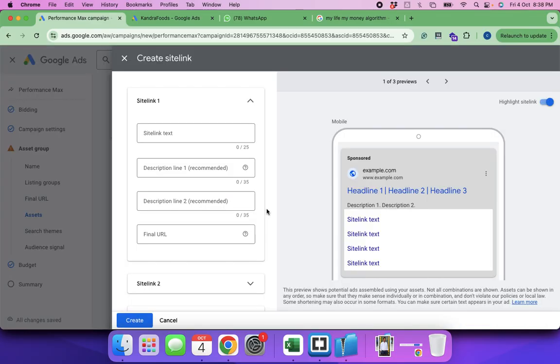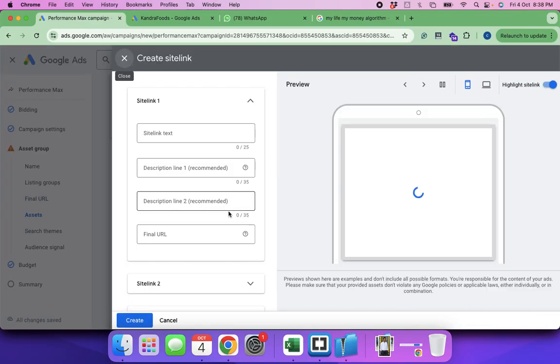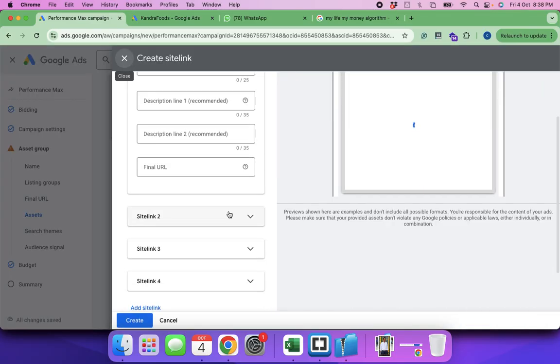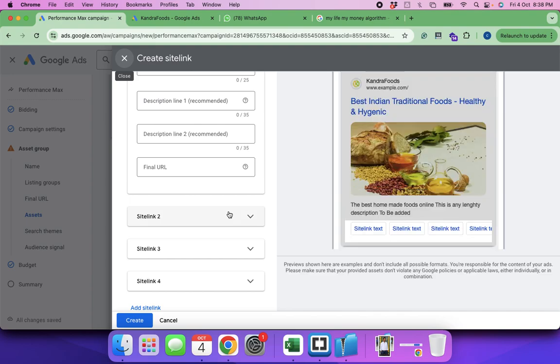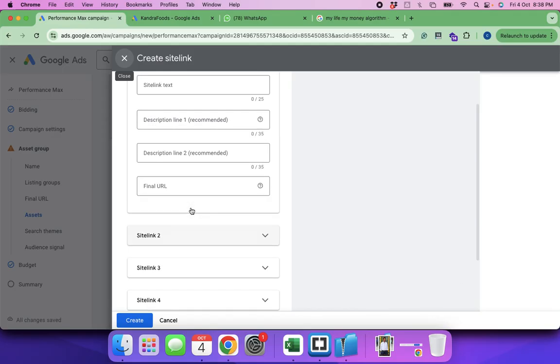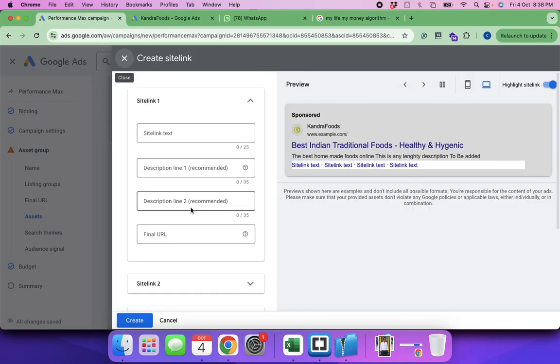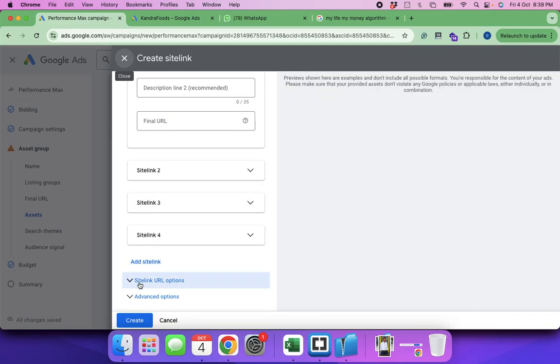So you have to give utmost care in creating the ad copies. It's super important to ensure that they're all of very good quality in order to achieve the highest quality score.